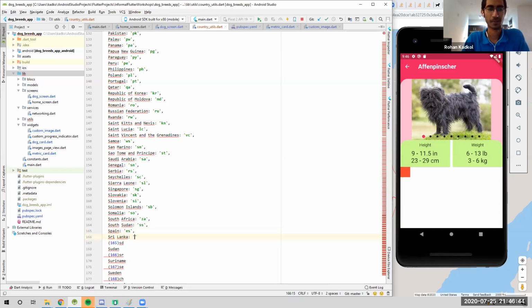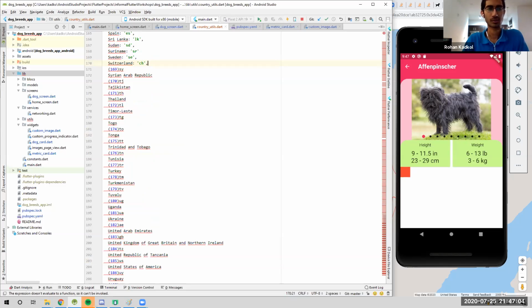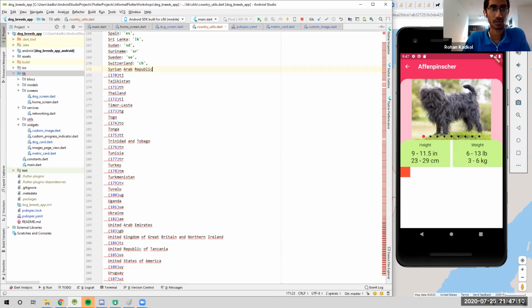LK. Ilkay Gundogan. SD. SR. SE. CH. Switzerland and CH. I don't see the connection there. That's what she says. When I tell her, hey, I think we are made for each other. SY.